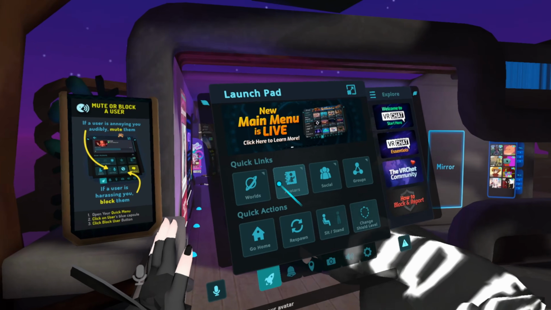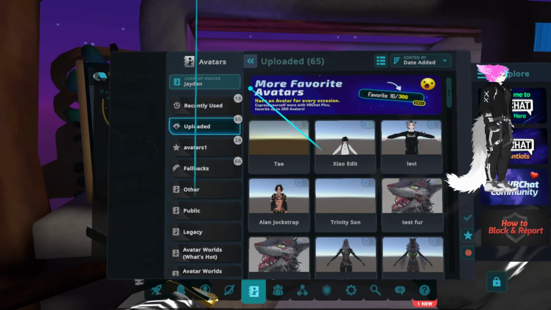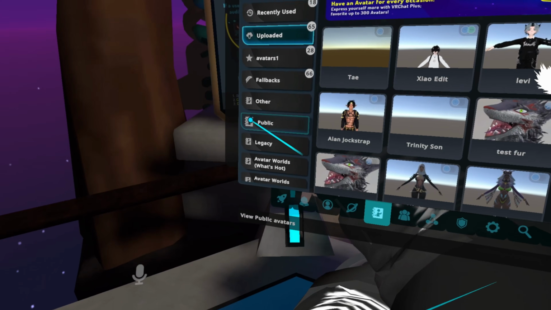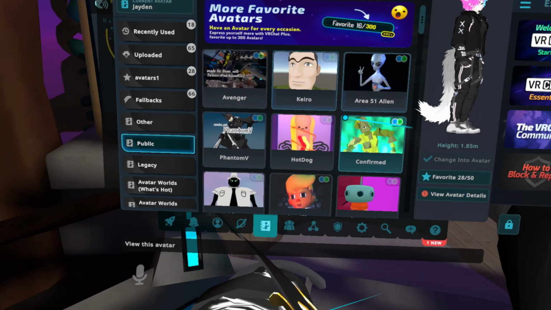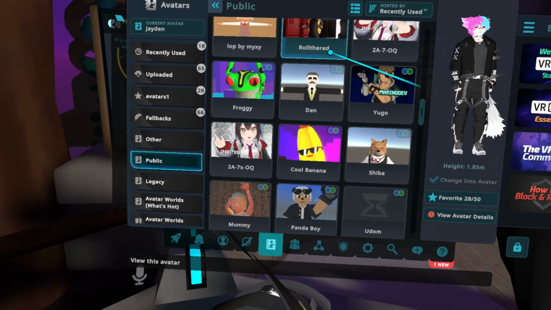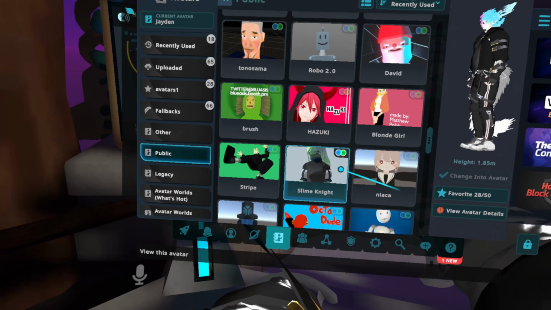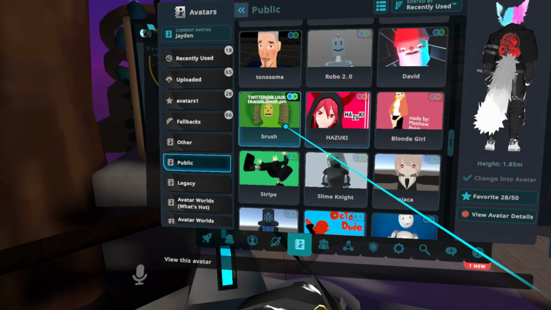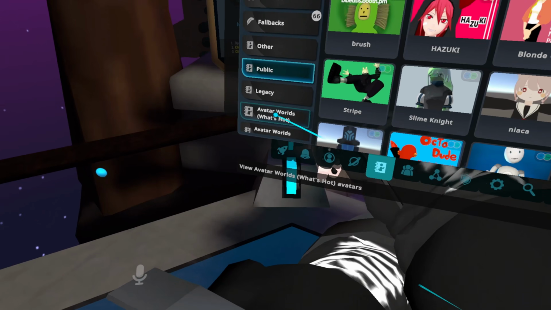Next, let's look at avatars. Click on avatars and you'll see the ones available to you. You can choose from the public avatars, but there aren't very many of them, so you'll probably want to find more interesting ones. The main way to do this is through avatar worlds.